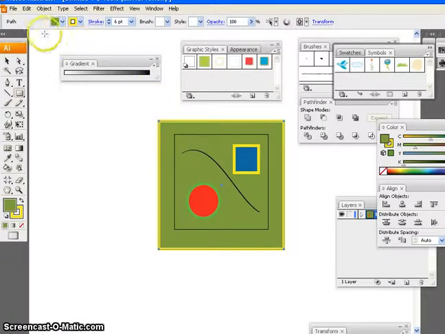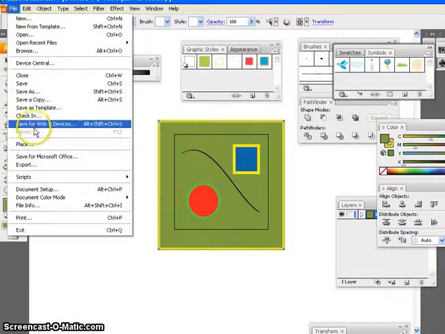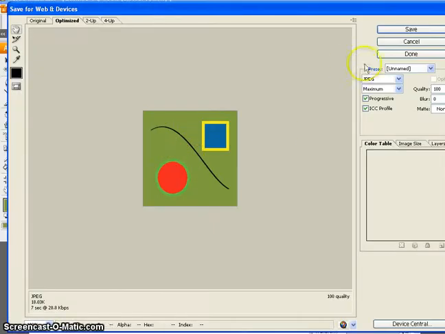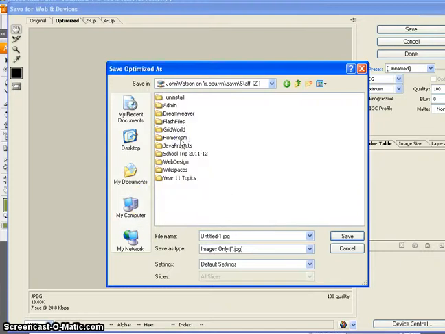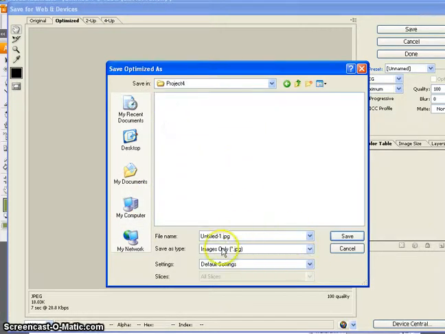We're just playing. That's all we're doing. So let's save this for web as a JPEG file. Save. I need to find my project folder. It's around here somewhere. Project 4. There we go. It's going to be a JPEG, and I'm just going to call it image 1. Call it what you want.